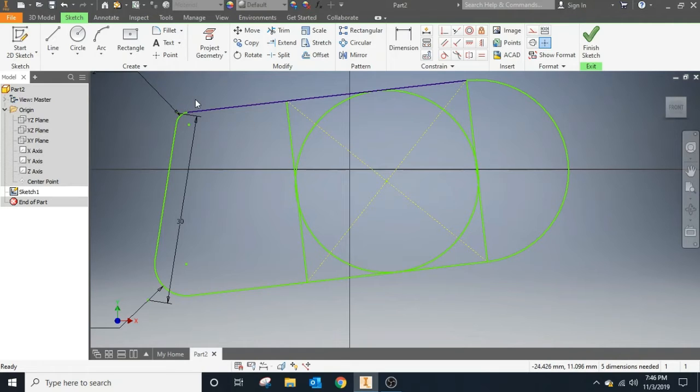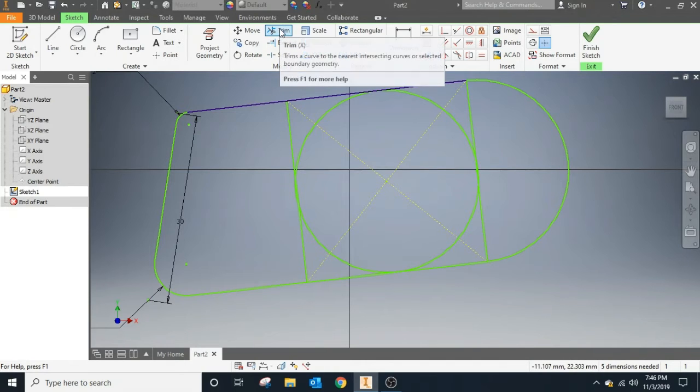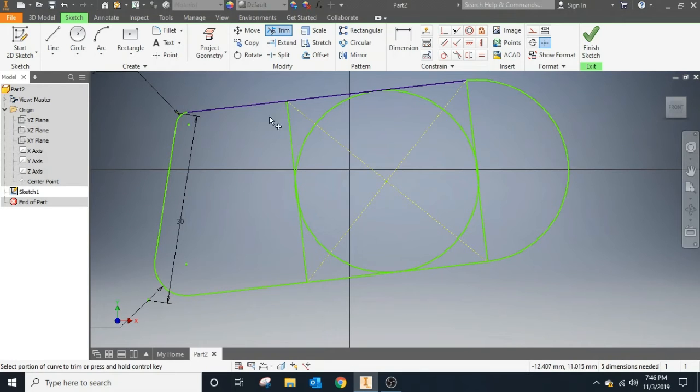So next thing I wanted to show you, let me show you trim really quick. Trim is a pretty useful tool that you're going to use a lot. So say I drew this circle. I really only wanted this portion here to be drawn. I don't want this corner.